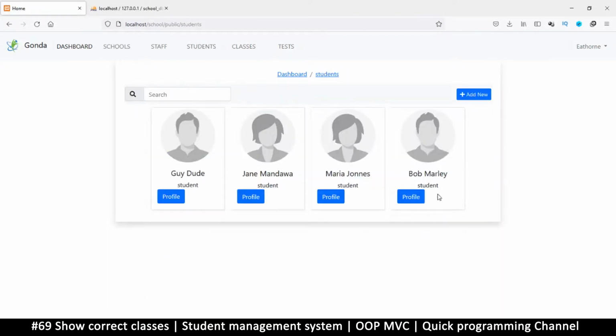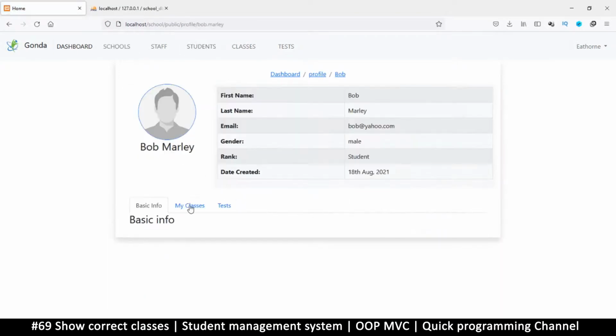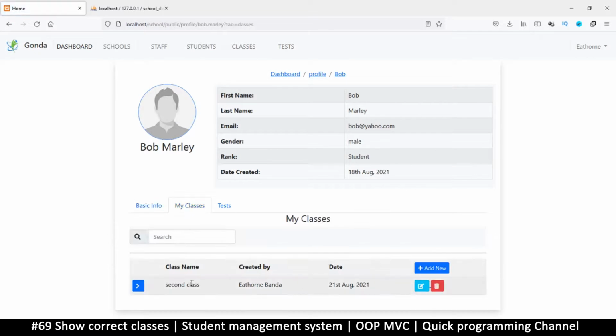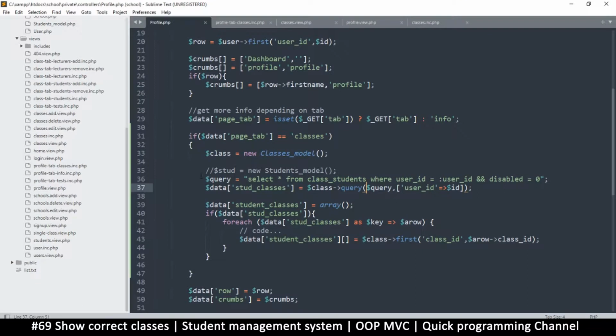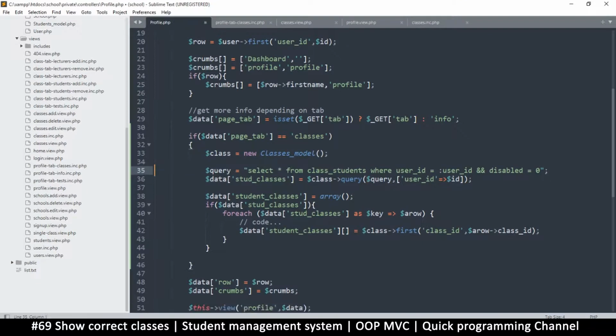So I'm going to go to students and click on Bob Marley to see if there will be classes. And as you can see, it's accurately showing the class still. So this is great, right? Now, let me go back here. And since we don't need this, let's remove it.